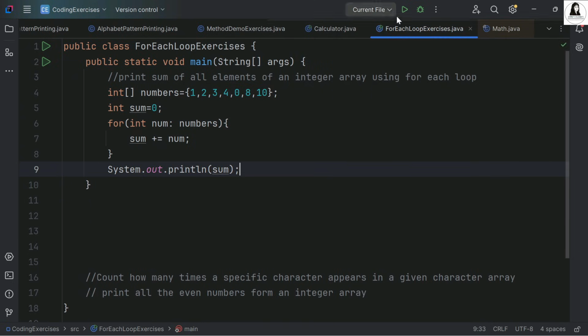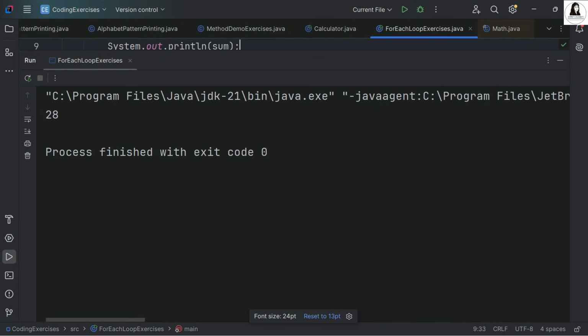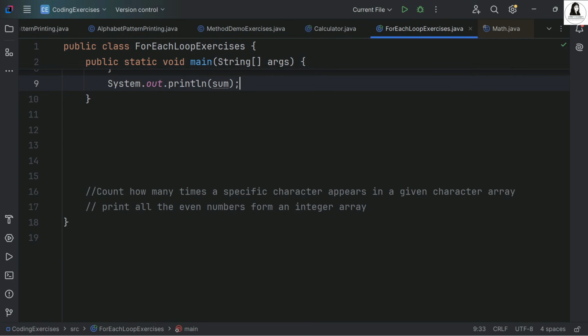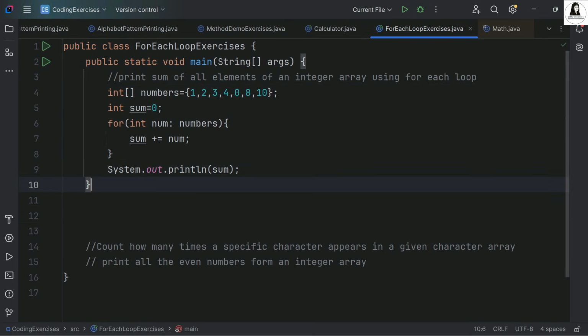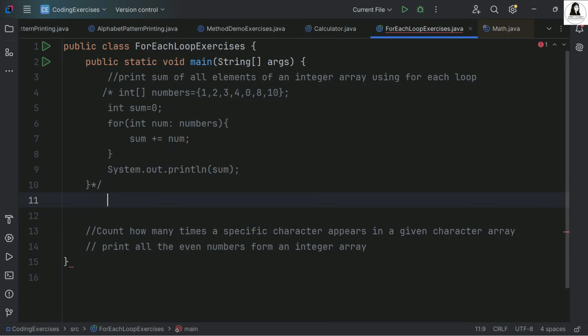Let's select the current file here and run this. So what would be the sum here? It's 28. You can use a calculator and check, it is 28 only. I guess that was not that tough. Let's try out the second one. If you haven't tried it out, you can pause the video and try this second exercise.